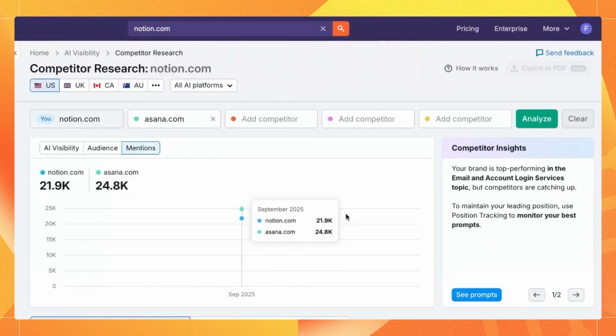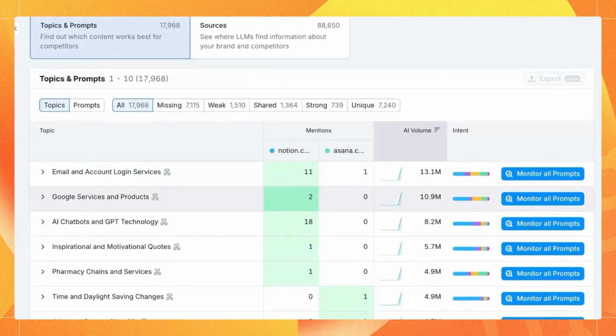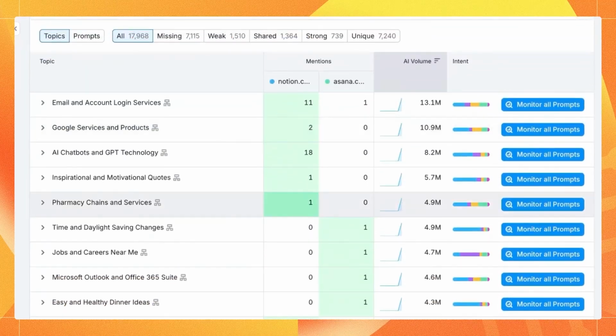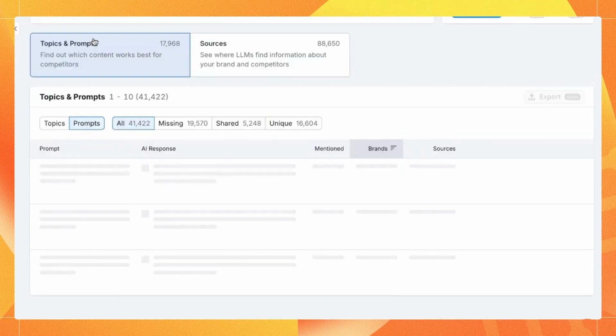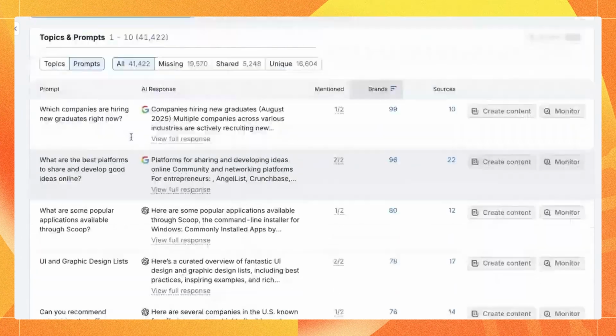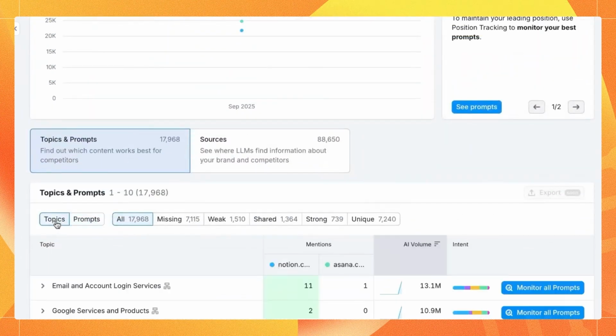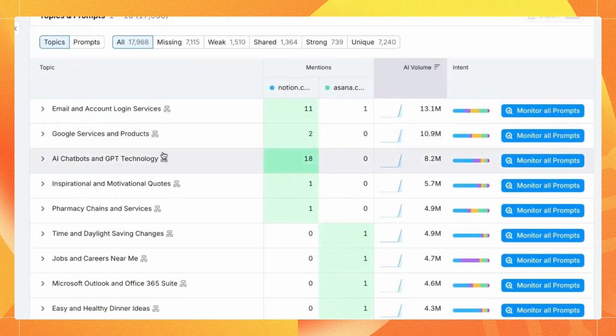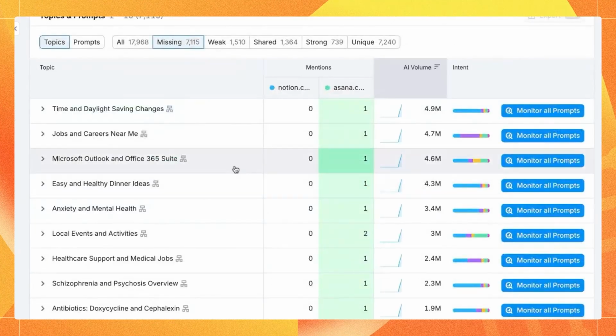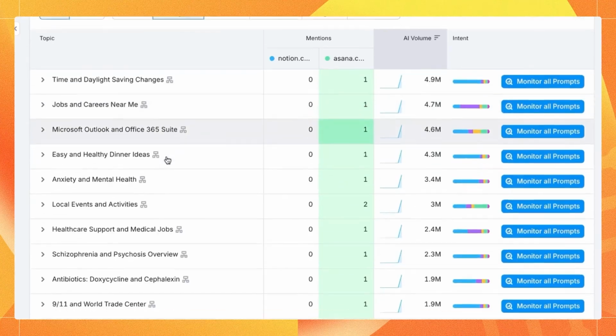then run the analysis. When we scroll down, you might be familiar with this already, but you'll see in here all the topics that Notion has more mentions for than Asana. And you can also look at this view at the prompt level, which is a lot more granular. So let's stick to the topics and let's go to missing to see which topics Notion is not showing up for that Asana is. And we're just going to find a topic that is interesting.